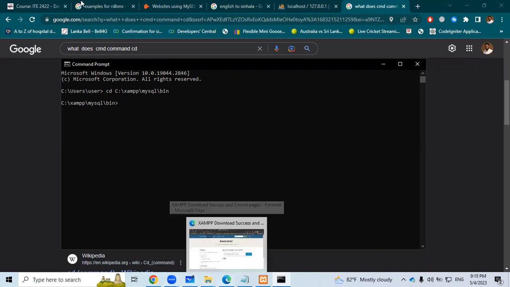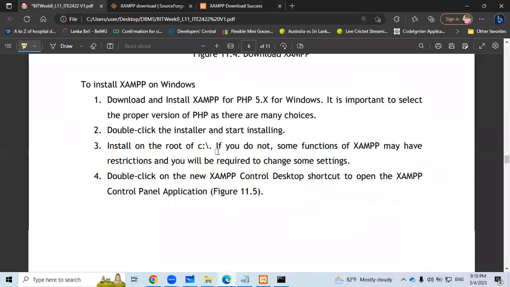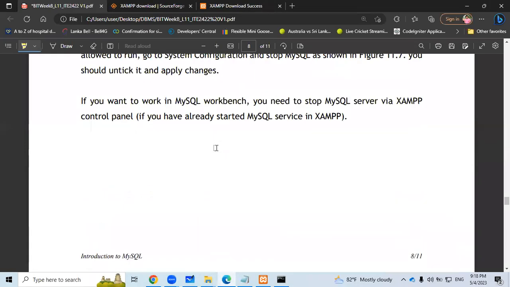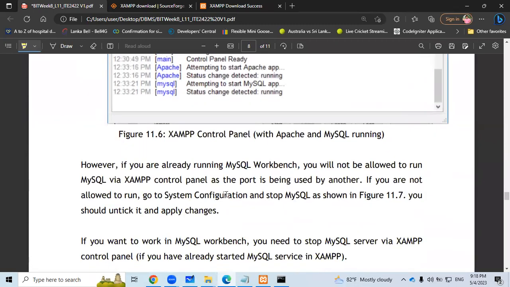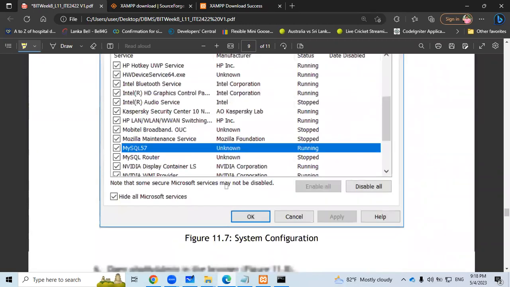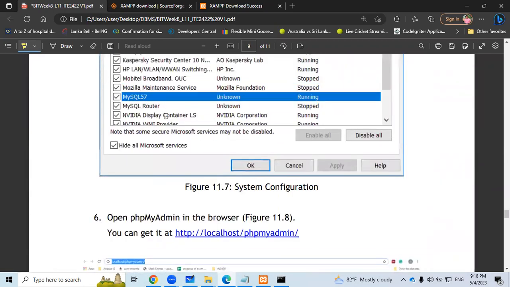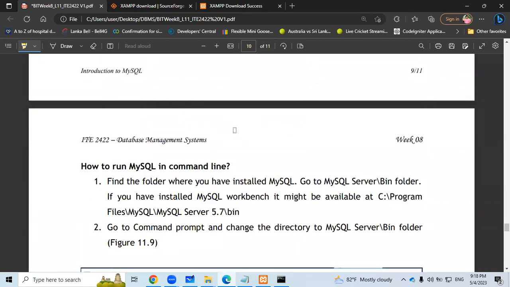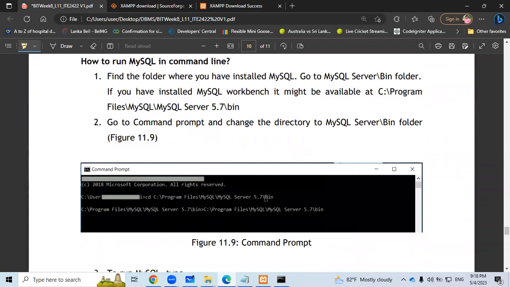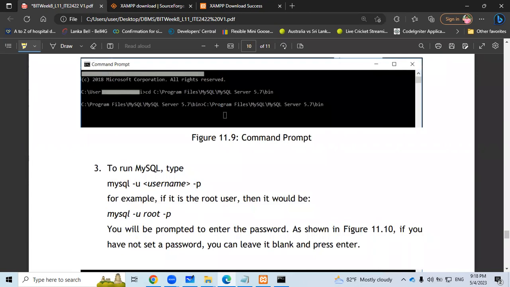Okay, understand? So let's see. Let's go to your document. Yes, I will come here. Please don't worry, I will come here and I will tell about that as well. So for now, let's see. Bin, enter to run MySQL. So now you are inside the bin.